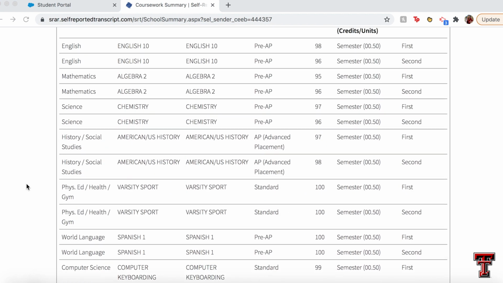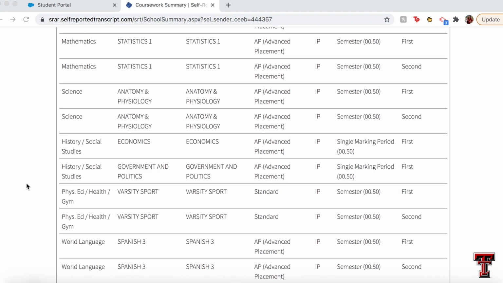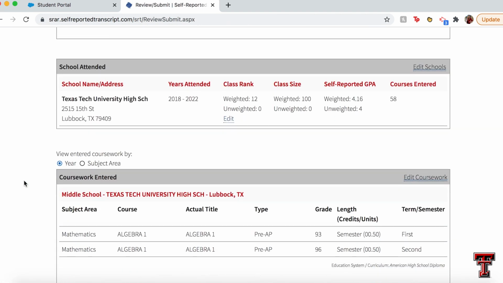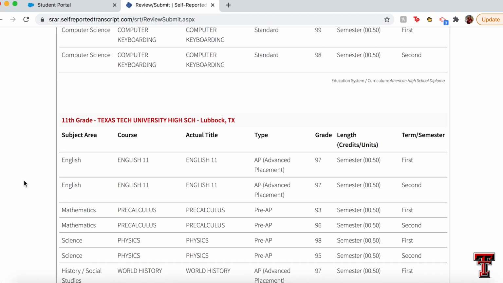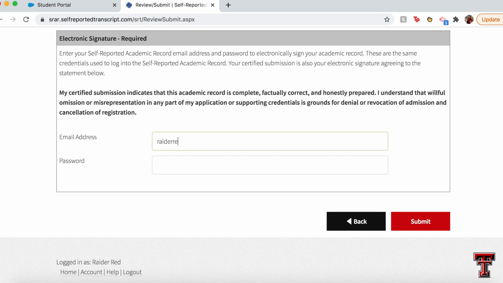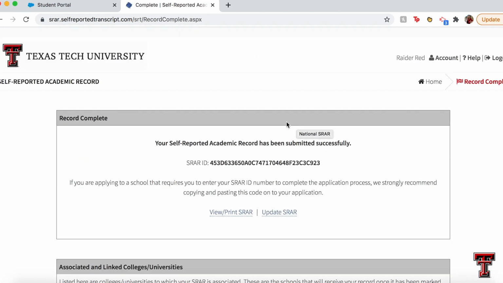Once all of your course and grade information is listed for each academic year, you can click on the Review Submit button at the bottom of the page to review what you've entered and verify its completeness and accuracy. If everything looks correct, you can click the Submit button at the bottom of the page to submit your self-reported academic record to Texas Tech University. Also, if you have taken any dual credit classes, we will still require an official college transcript sent directly from the institution to consider this credit for your records.